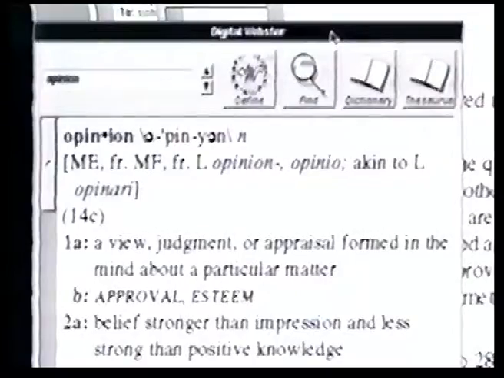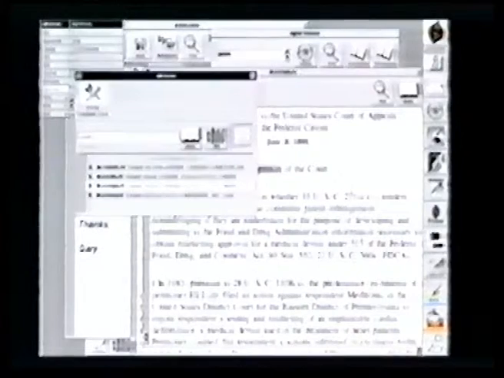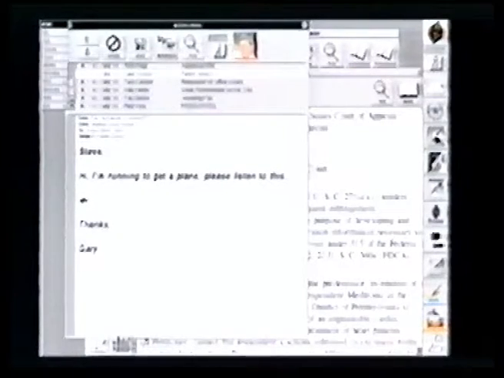Another thing I might point out is I'm using many applications here. I'm using Digital Webster's. I've got these file viewers up that came from the Digital Librarian. These came from the file viewer right here. And of course, mail is what started it all when Gary told me to go find some stuff on his system and take a look at it.